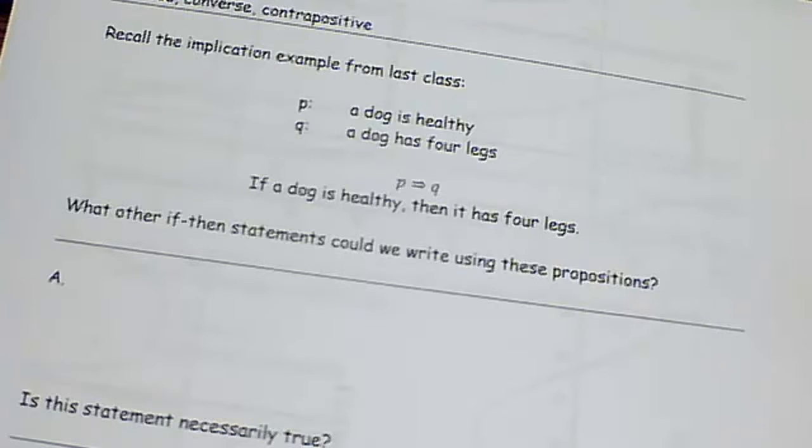Okay. On this one, we're going to look at an example that we used last time. A dog is healthy. A dog has 4 legs. If a dog is healthy, then it has 4 legs. How else could we rewrite this proposition?